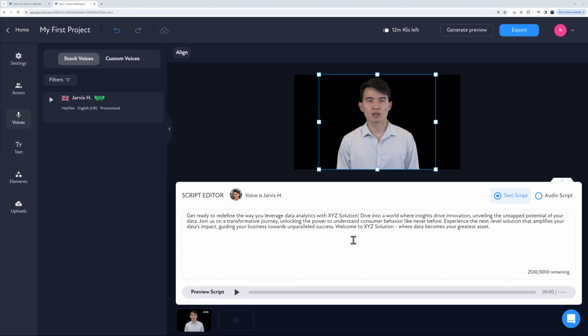Okay, so I purposefully chose a text that's quite boring, just to see how the promotional aspect will come out. Okay. So this one: get ready to redefine the way you leverage data analytics with XYZ solution. Dive into a world where insight drive innovation. So as you can see, it's a pretty boring text altogether, script. So let's see how he will perform, okay?